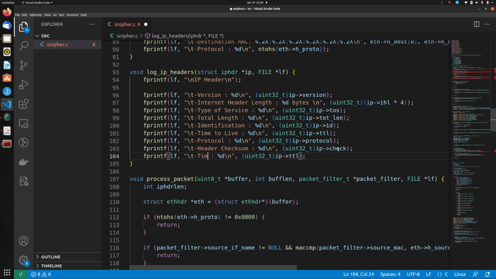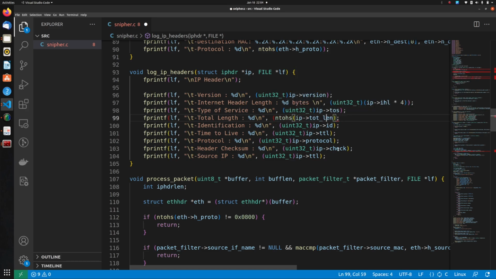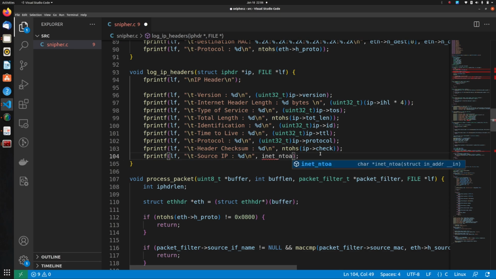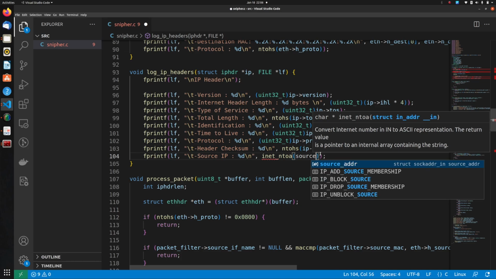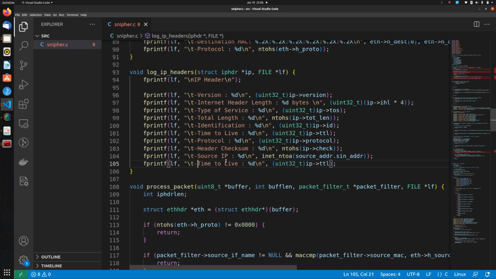And finally we have the source IP. Okay, so we needed to do an N2HS here, and here too we need to do an N2HS. Here we don't need this parenthesis. So the TTL is indeed 32-bit and the protocol is 32-bit. After the protocol we have the source IP, and for that we need to do inet_ntoa, and we'll pass the source addr.s_addr, and we have our destination IP.